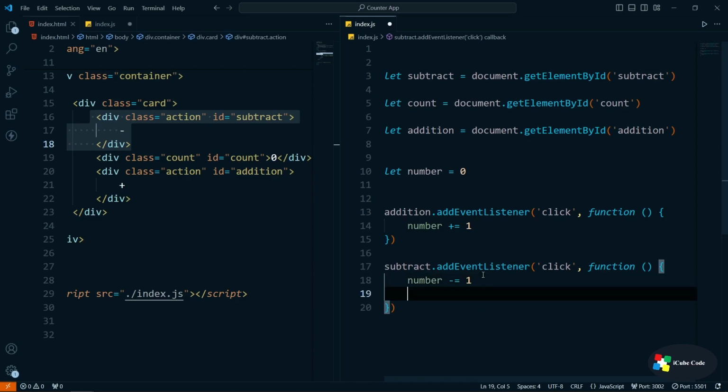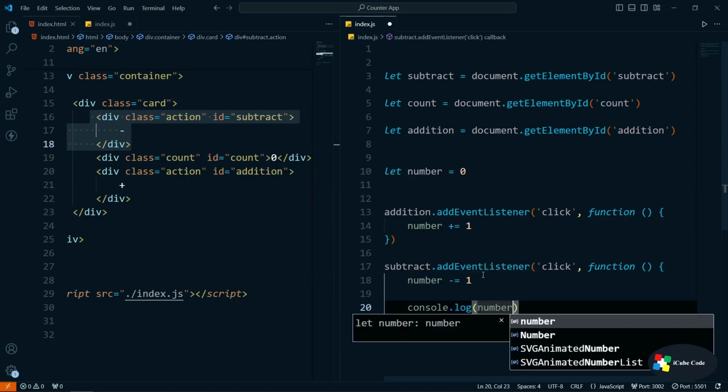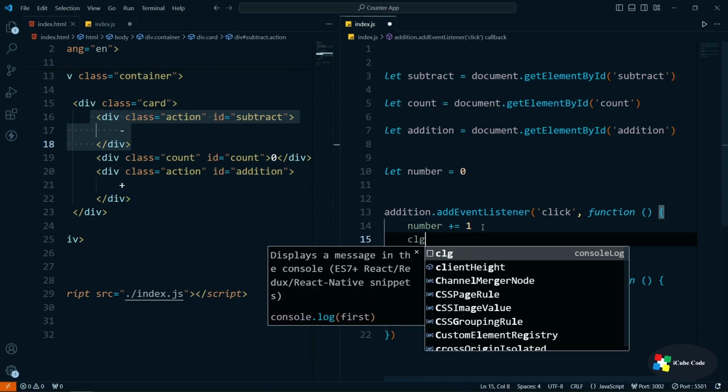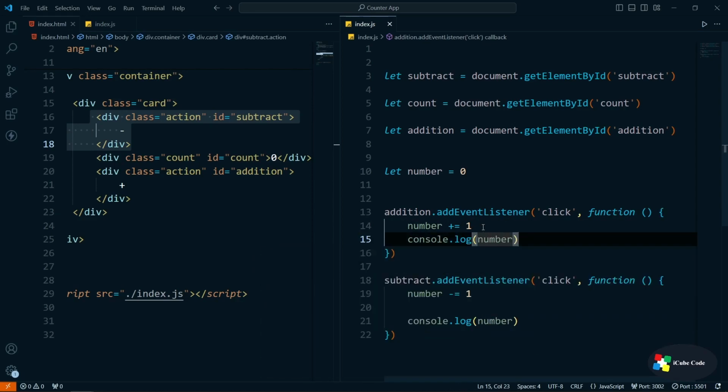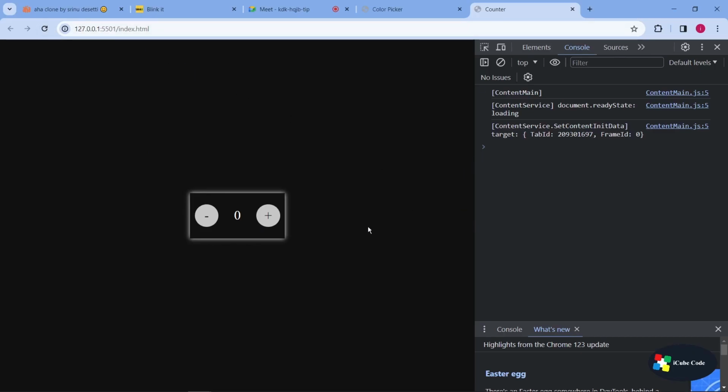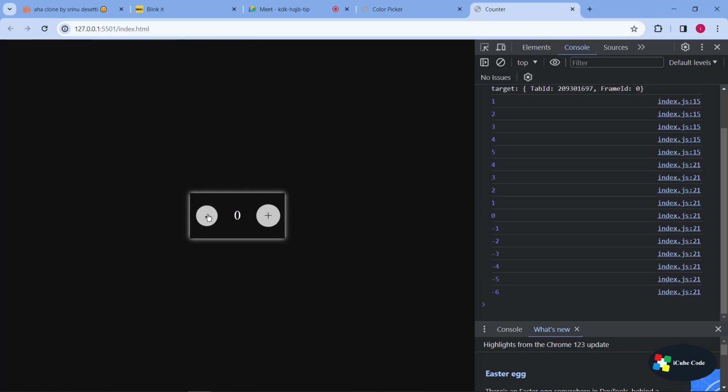Okay, so let's print this as well. Number I'll do, here also number I'll do. Okay, so let me refresh and let's click on plus: 1, 2, 3, 4. Okay, let's decrease it, it should give us 4 here. Now you see 4, 3, 2, 1, 0, and it's going to the minus value. So the counter is working fine.